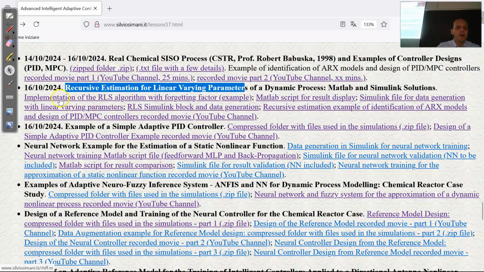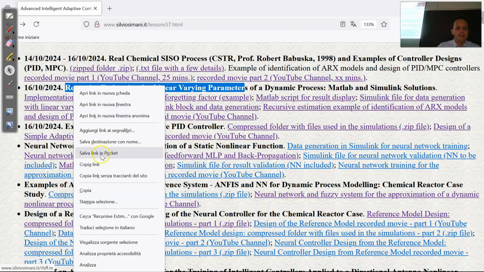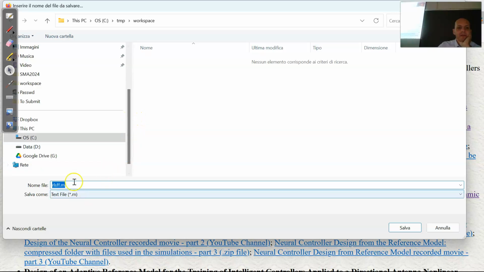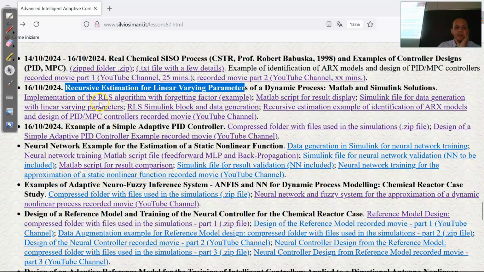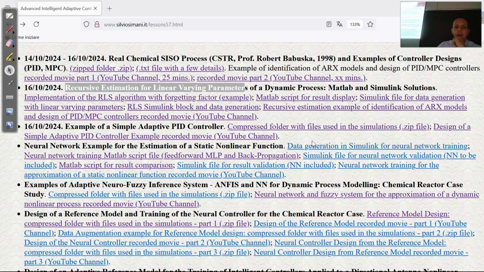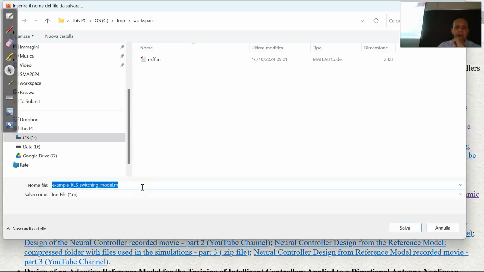I'm going to download, first, the function recursive least square with the forgetting factor, the basic function for recursive least square estimation with the forgetting factor parameter, and then a script file which is used for displaying the results, named example recursive least square switching model.